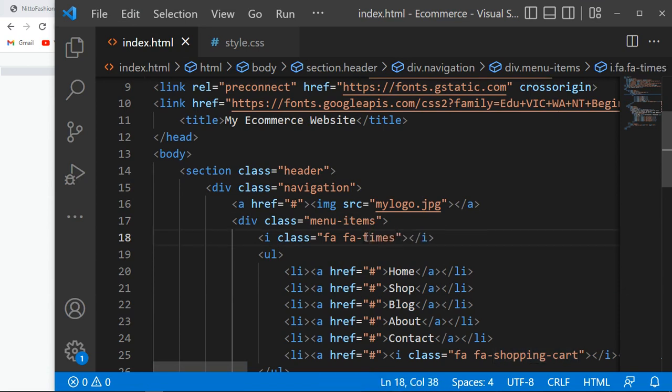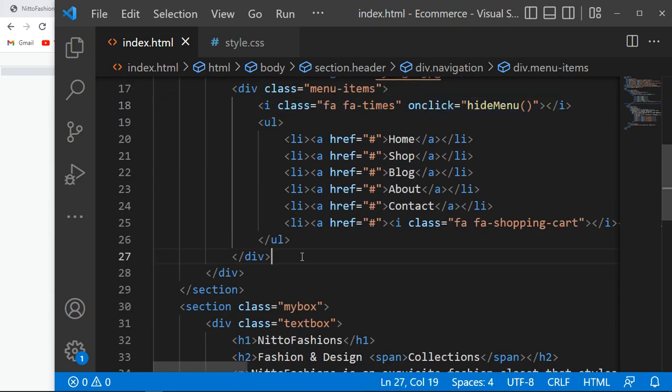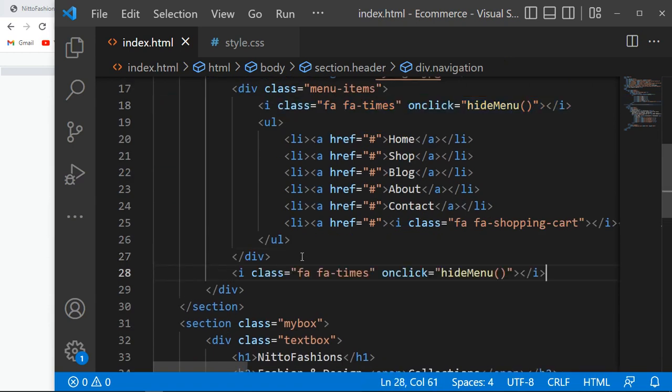and then you can add times. Okay, then we can add onclick. It's here, hide menu. Okay, this is hide menu. Then you can copy all that. Again, just below here, you can add. This is bars now. And then you can say that show. Change this one to be show menu.